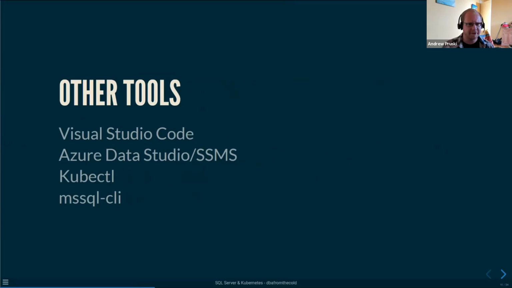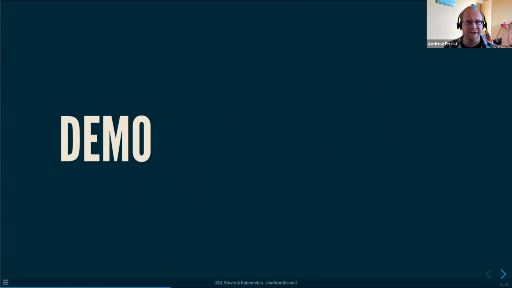So we have other tools as well. I'm going to be using Visual Studio Code to deploy my code. You can also use Azure Data Studio and Management Studio to connect to SQL Server once it's up and running. We have kubectl. This is the command line tool that we use to administer our Kubernetes clusters. And the bottom one there is the MS SQL CLI. This is like sqlcmd on steroids. It has some really good stuff based on Python, and it does really cool things like IntelliSense, and it formats the output a lot nicer than sqlcmd. So I highly recommend you check that as well. But let's get going, and let's do our first demo of getting up and running with SQL Server in Kubernetes.